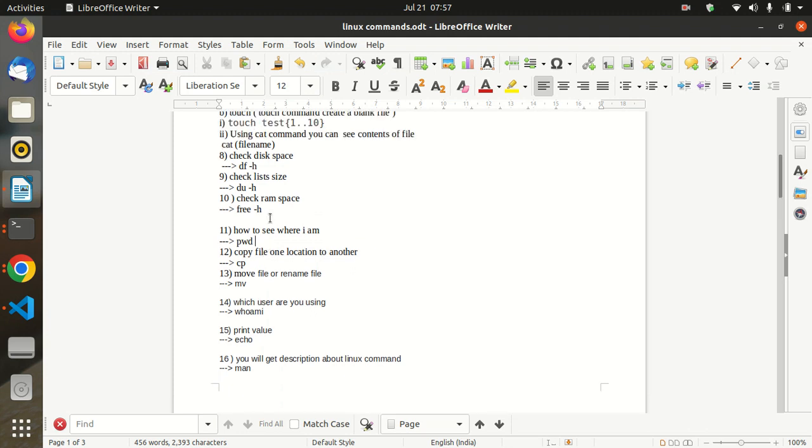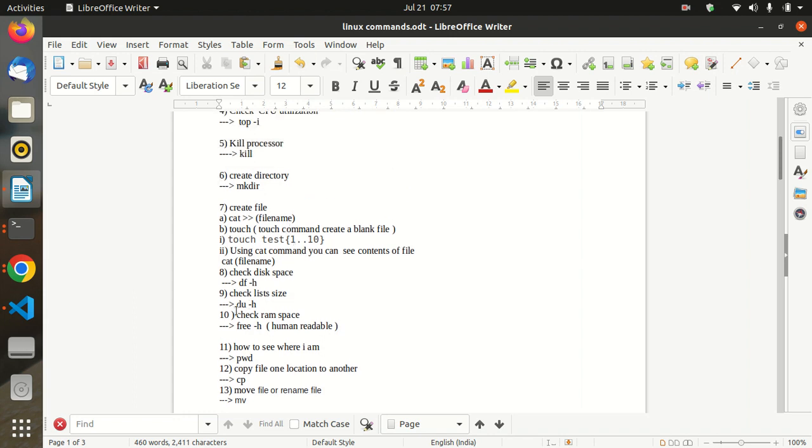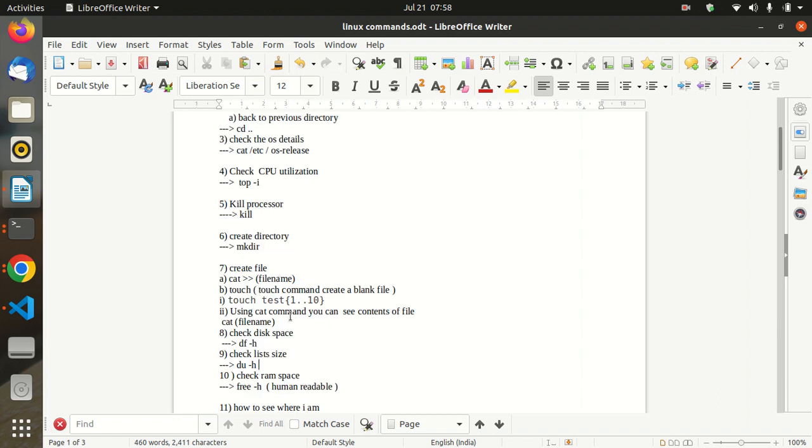You can check RAM space using free -h. -h means human readable format. du -h checks file size and directory size. df -h gives information about disk space. Using the cat command, we can see content. We can also combine two files using the cat command.